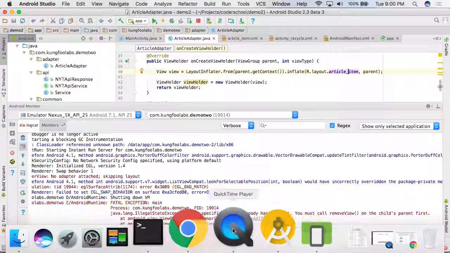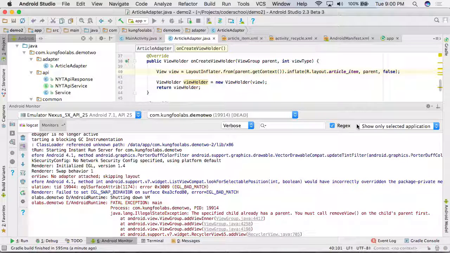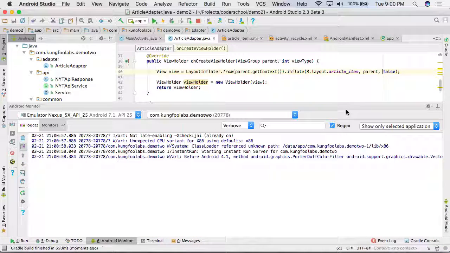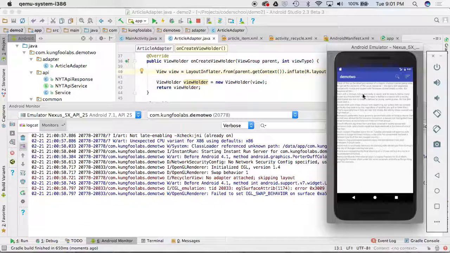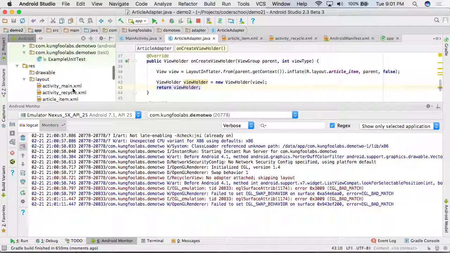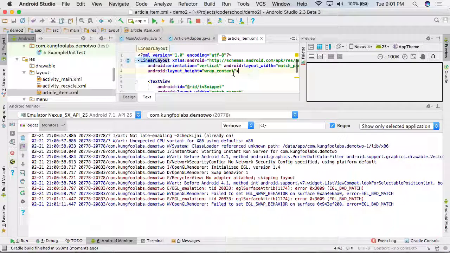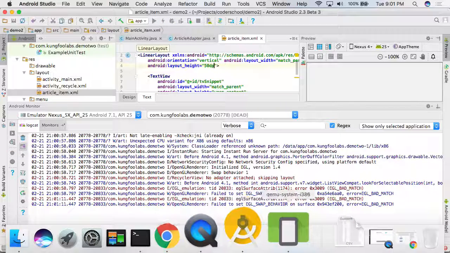That's why. So does everyone know why this is happening? Yep, it tries to attach to the parent. By default, it's set to true, so it will try to attach to the parent. Sweet, it draws, right? Actually, sorry, give me 20 seconds. Let me article item. Let's set this to 50 dp, just so we can see some differentiation.